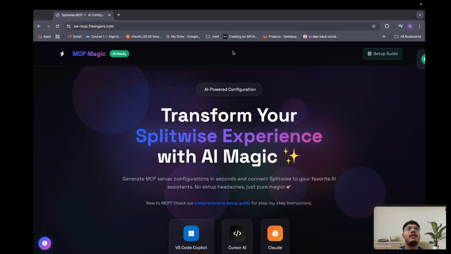Hello everyone. I've made a Splitwise MCP configuration generator. So, what does this do? It actually helps you to split your expenses through an LLM chatbot.